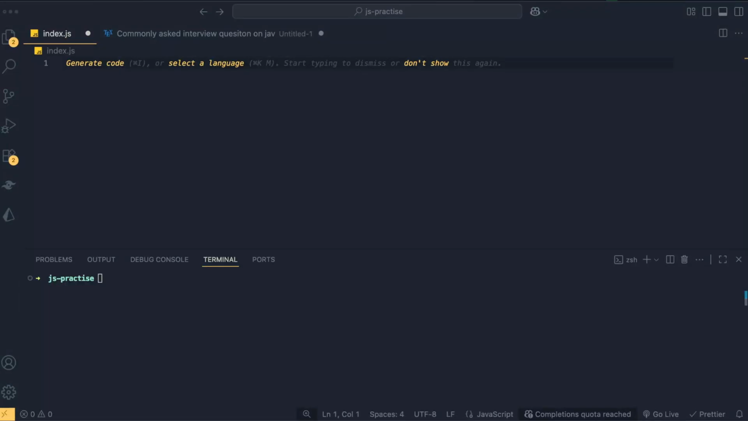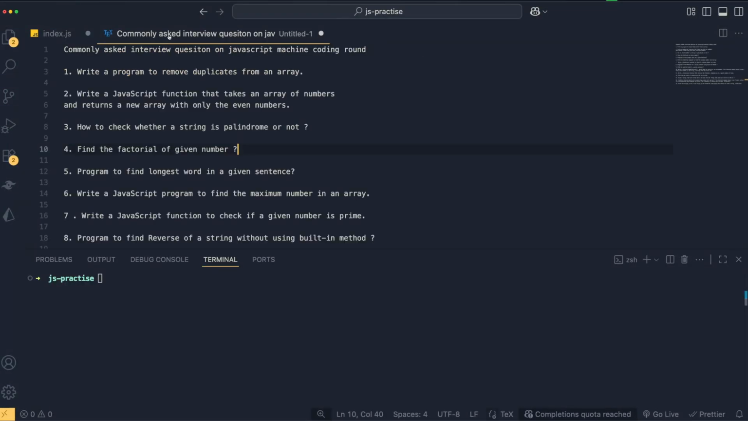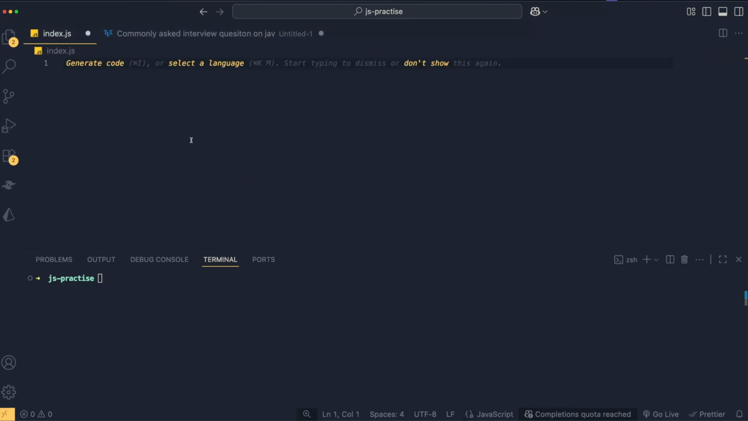All right, then. So now let's move on to the next question, which is to write a JavaScript function that takes an array of numbers and returns a new array with only the even numbers. So that is what we have to do. The goal is to write a function that takes an array of numbers as an input, and that function should return a new array which carries only the even numbers in it. So that's the goal. Let's write a function for that.